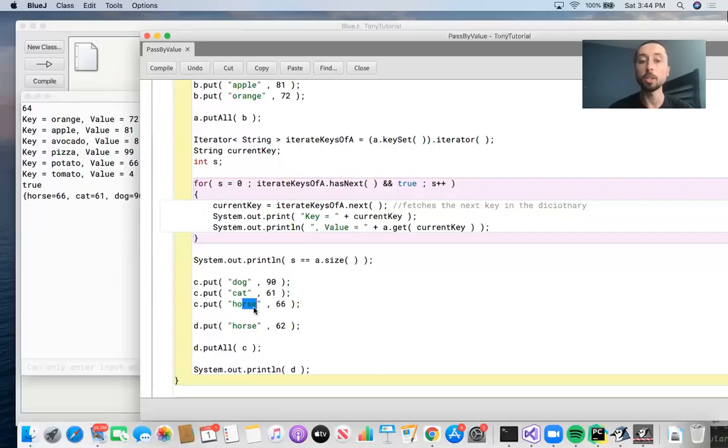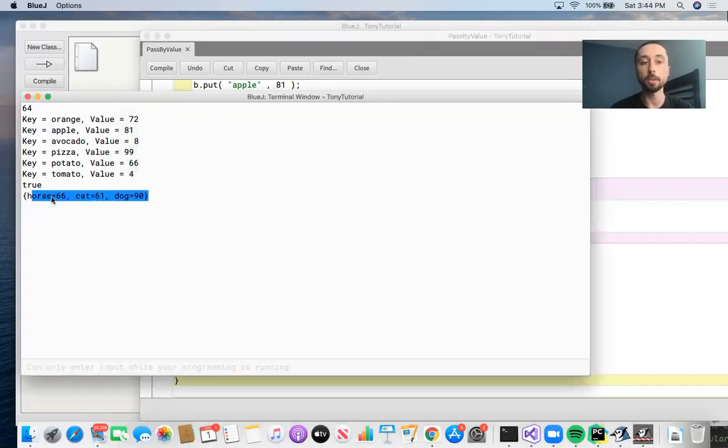So here we have sort of a coincident key, but 2 different values. So the question is, if we do D.put all of C, what we saw in the previous video is basically the value would be overwritten. So now in the D concurrent hash map, the value for horse would no longer be 62, it's 66. And we get this clean string representation where it says horse equals 66, cat equals 61, dog equals 90.